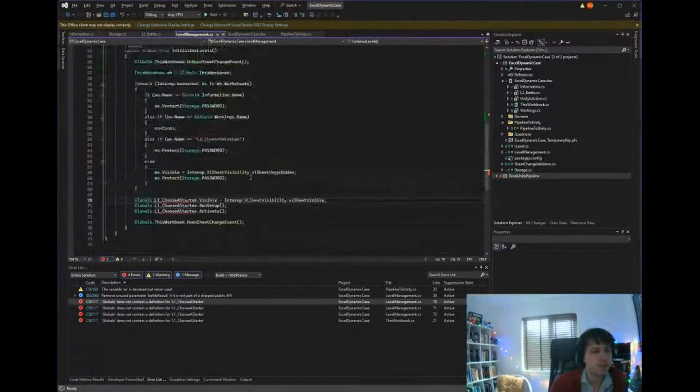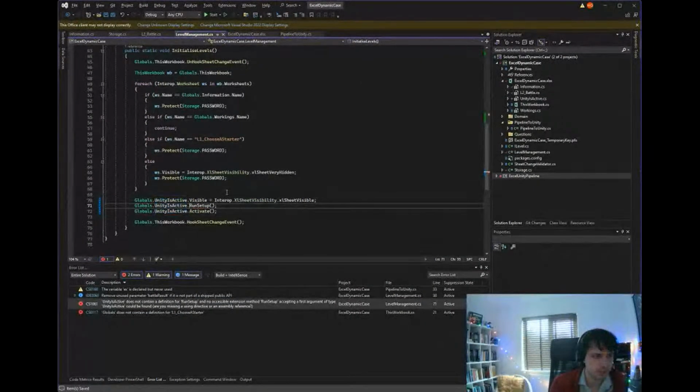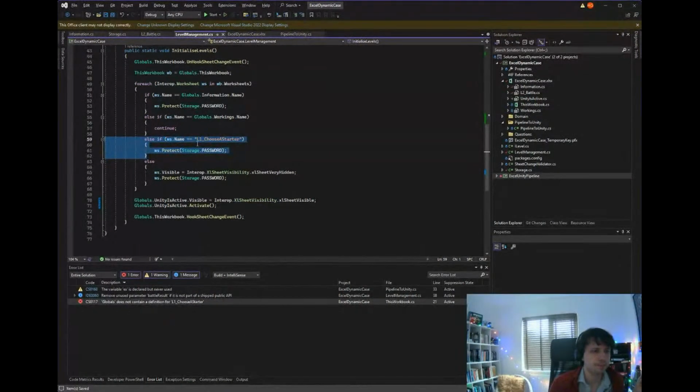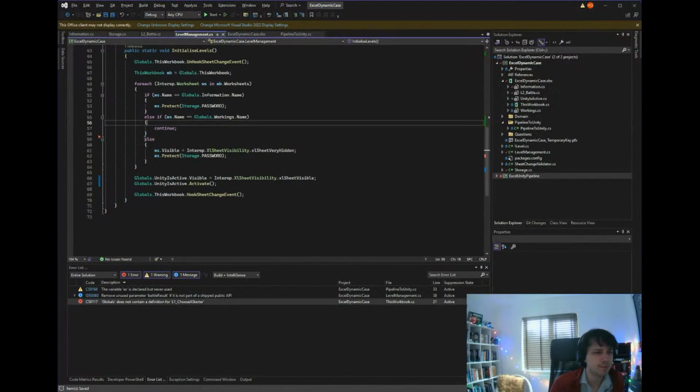Right, so when we initialize the levels, we're actually going to start on the Unity is active page. So that's basically what we're going to do instead. And actually, it doesn't need to have a run setup method because we're probably not going to make any changes to it. I'll just think about this logic as well. So given the workbook is a new one, it's not going to have that name, or that name, and we don't need this one anymore. But it will have this name, so it's going to be very hidden and protected.